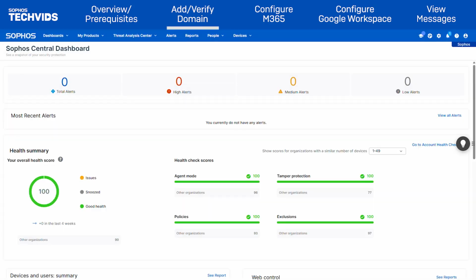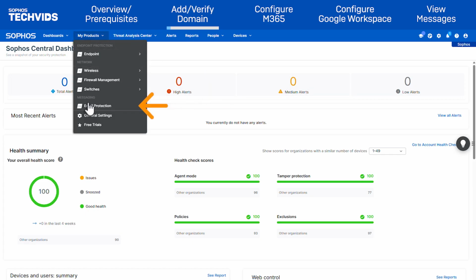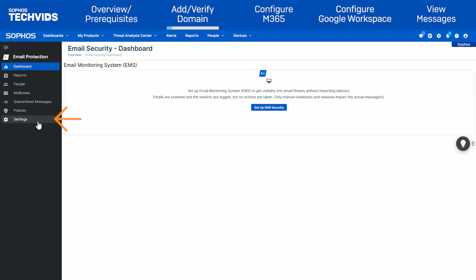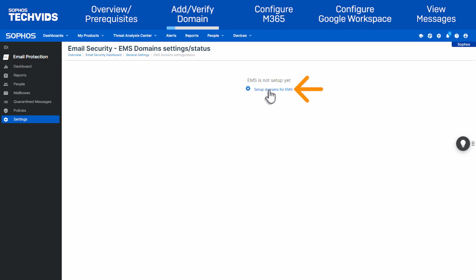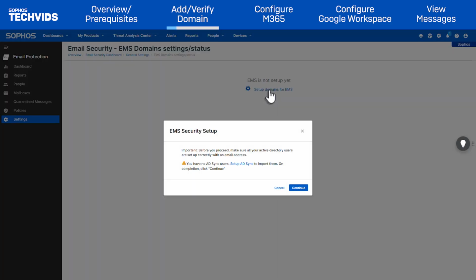In Sophos Central, first verify your domain. Navigate to My Products, Email Protection, Settings, then EMS Domain Settings Status. Click Set up domains for EMS. Again, if you haven't synchronized your mailboxes, make sure to do so before proceeding. Refer to the documentation linked in the description for more details.